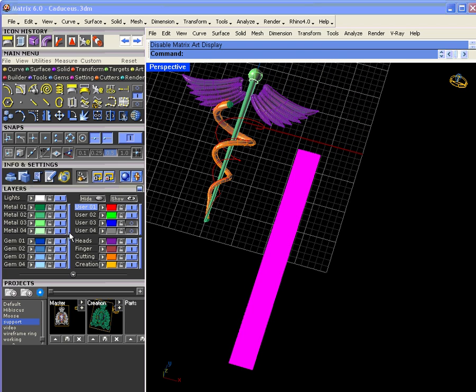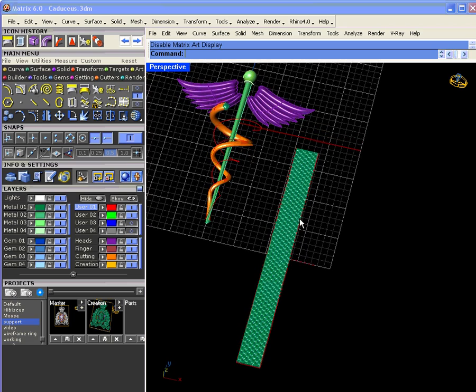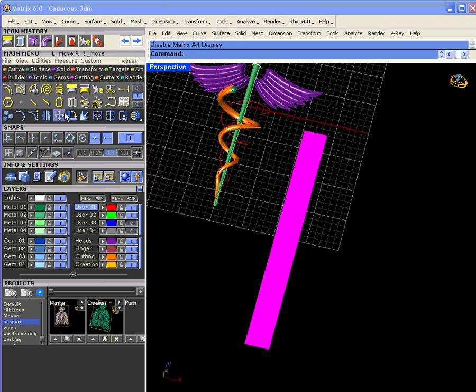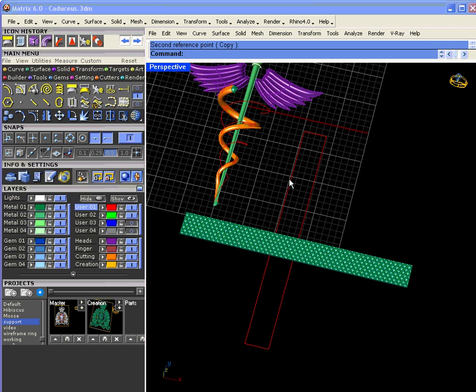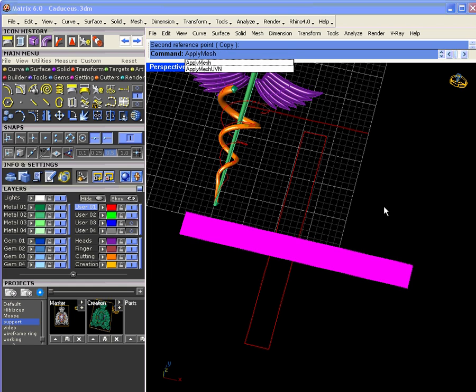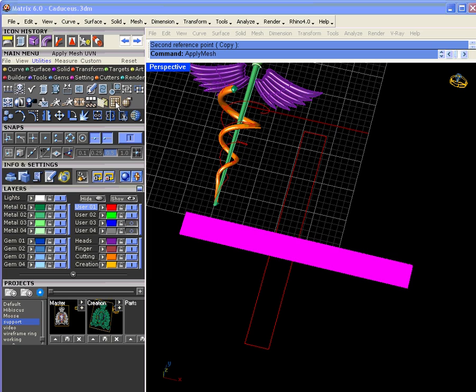And let's go over to this layer. And I like to use this plastic shade mode. Okay, so here we need to rotate this back. So there and there. Didn't really need to worry about the box right this moment. And then we want to do apply mesh UVN, which there's a button for actually. Utilities. And there it is right there. Apply mesh UVN.